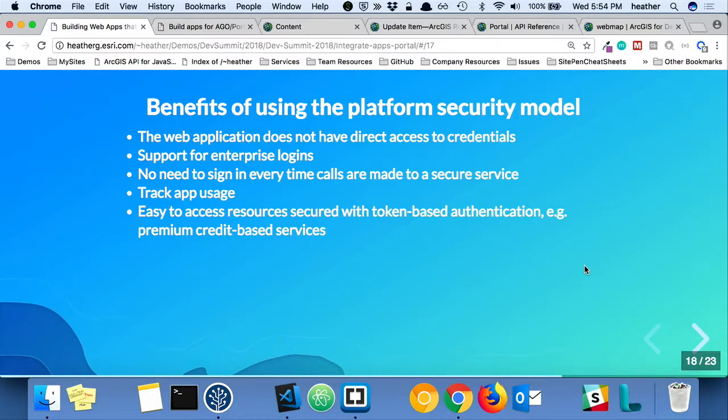When you're working with that security model, your application itself, your HTML file, your hosting, while you're accessing secured data, is not actually accessing or working directly with your credentials. So that's a bonus. You don't have to sign in. Beforehand, if you were working with secured resources, with server-based, token-based authentication and no OAuth, every single time you hit something that was secured, you were prompted to log in, which can be a bit of a pain. When working with OAuth, you do not have to worry about that.